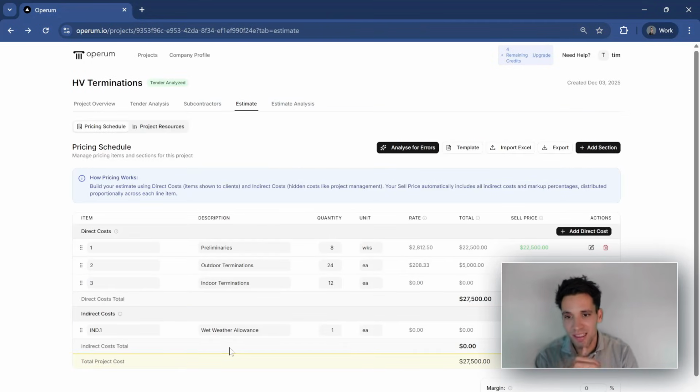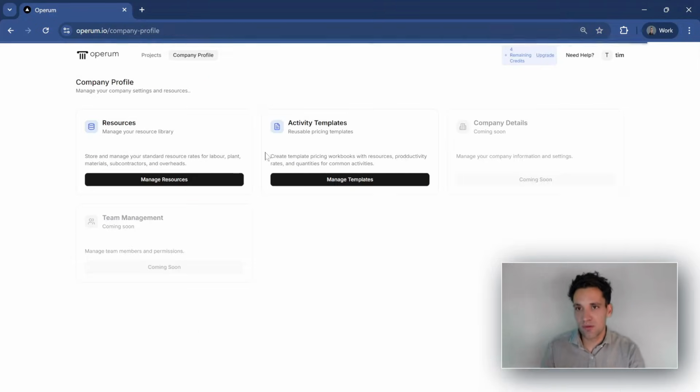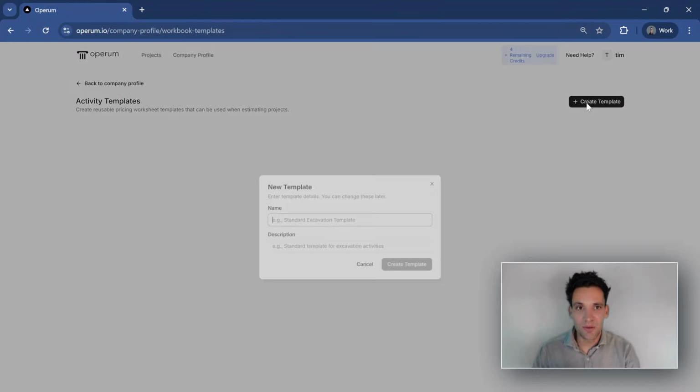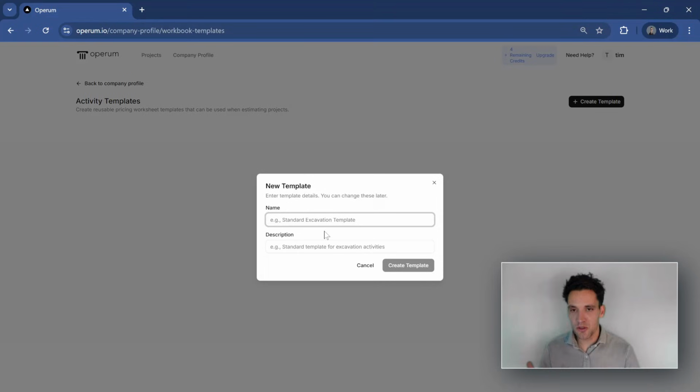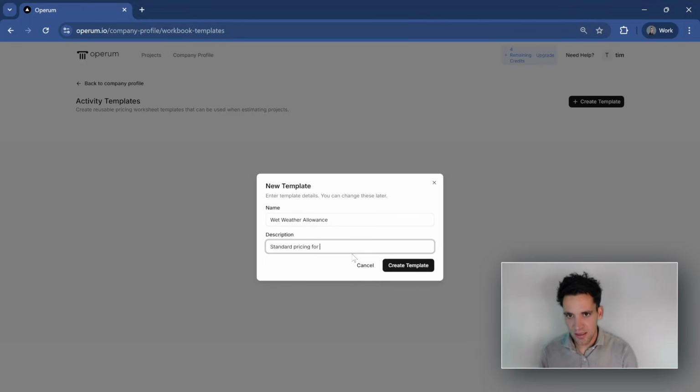So the other way we can generate activity pricing is with an activity template, which basically is for activities we price over and over again. We can set up a reusable template. You can do that for any type of construction activity. It's a really simple example. We're just going to create one for wet weather allowances and call it standard pricing for inclement weather.